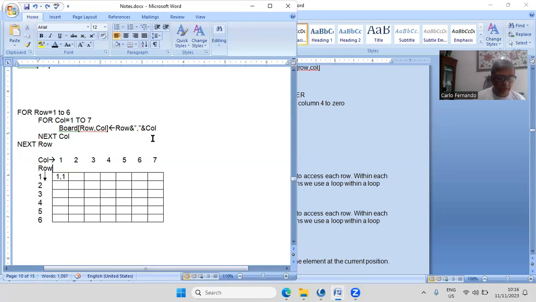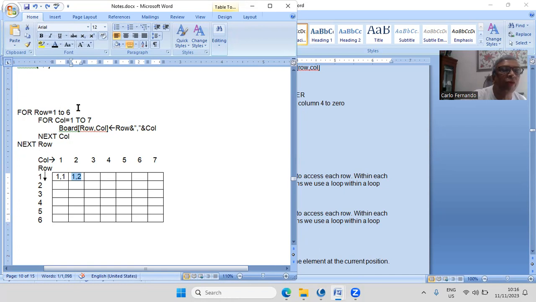Next time, what happens? Row is 1. Still row is 1, because this outer loop will change only once it comes here for the second row. Still it's row 1, but the column has changed because this is the next call. The next call will make this 2 now. That is why you get that. Then the next one is still first row, but third column. Then first row, fourth column. Then first row, fifth, sixth, and seventh column.